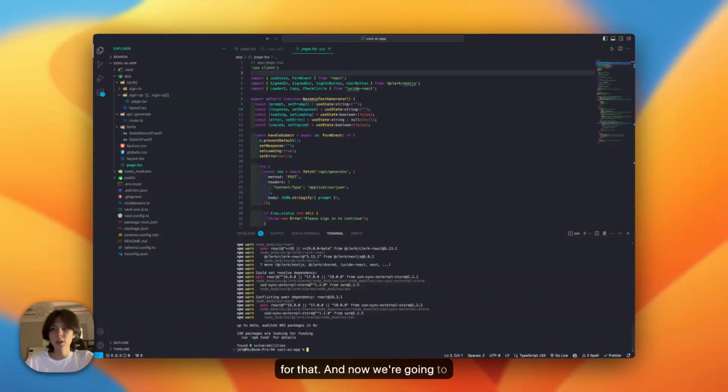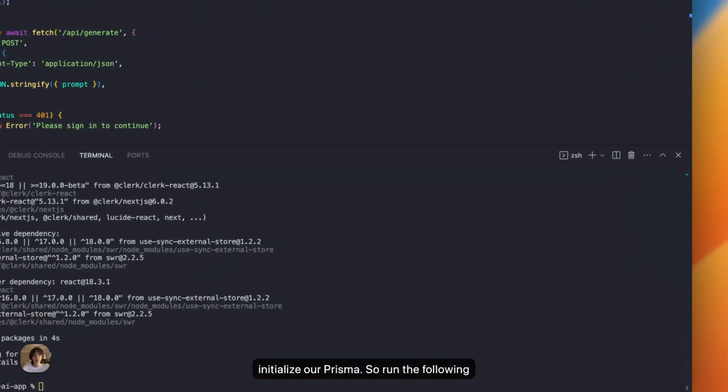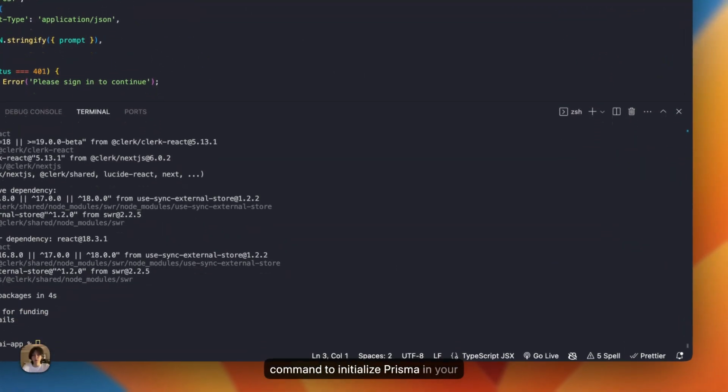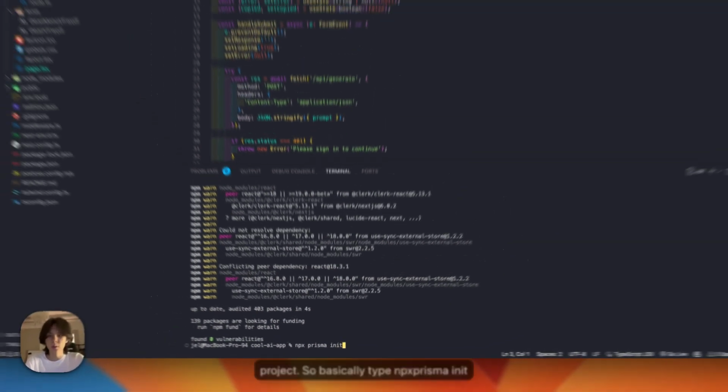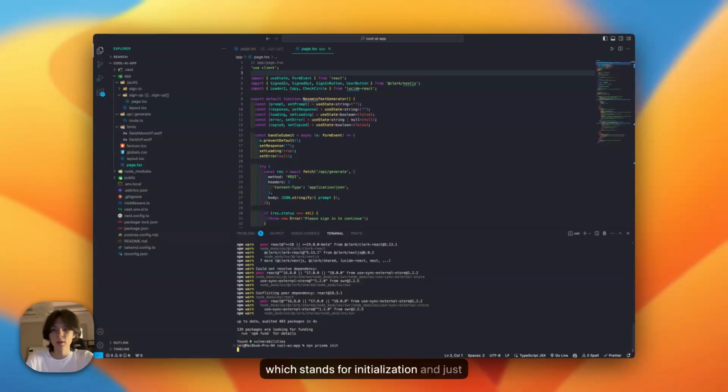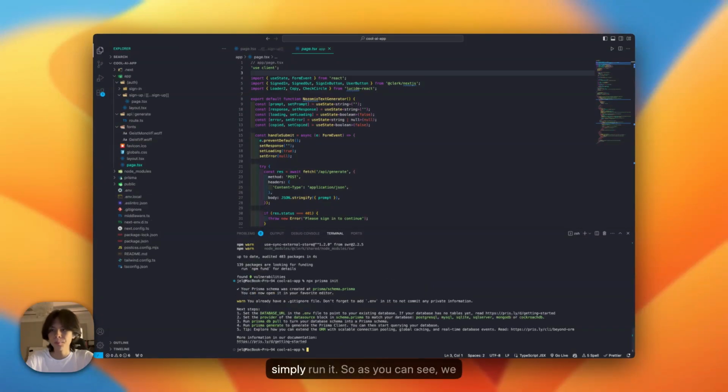And now we're gonna initialize Prisma. Run the following command to initialize Prisma in your project. Basically type npx prisma init, which stands for initialization, and just simply run it. As you can see, some files have appeared in our project, and this command creates a prisma directory with a schema.prisma file inside, and a .env file for your environment variables.